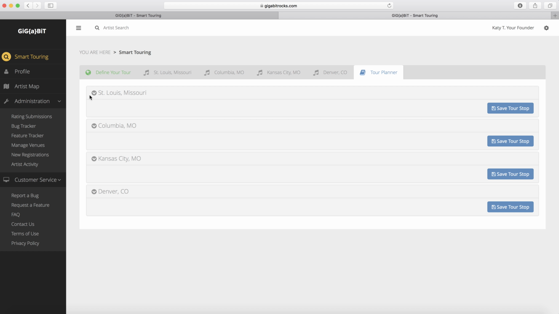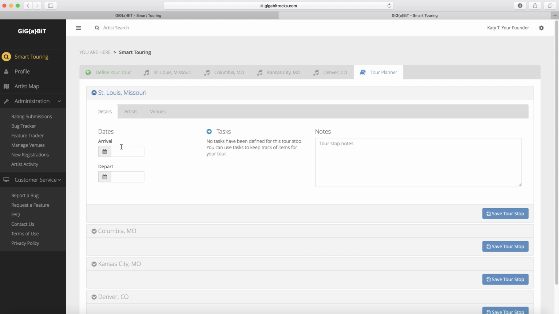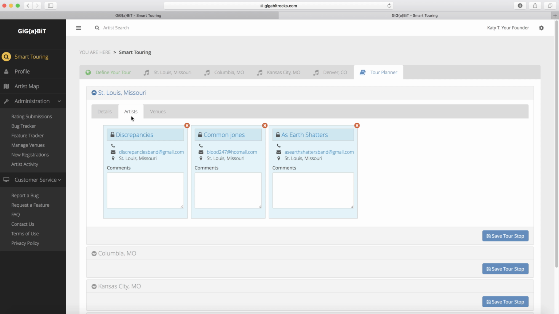The tour planner is where you can kind of whittle down what you're going to be doing. So you can put in your tour actual dates here, tasks like order more merch, make show flyers. And then these are the artists that you had tentatively kind of picked. And so you've got their contact information here on these tiles.